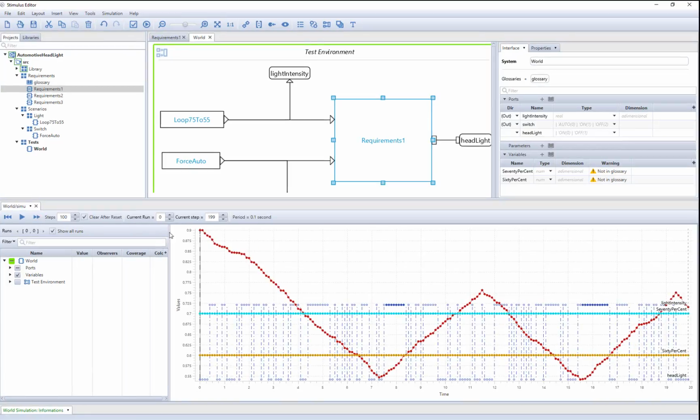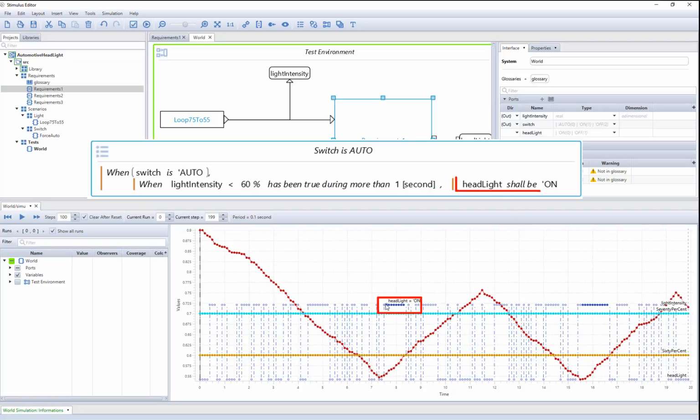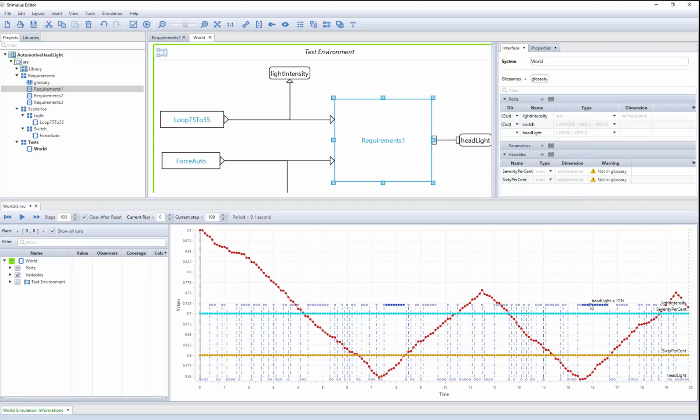You can see the light intensity dropping under 60% and the controller has 1 second at the most to turn the headlight on. The constraint, headlight shall be on, is active until the light intensity goes above 60% again. Until the light intensity goes back under 60%, the headlight is free of constraints, which stimulus graphically indicates using a dotted line. Conversely, when a requirement applies, the headlight curve is solid.